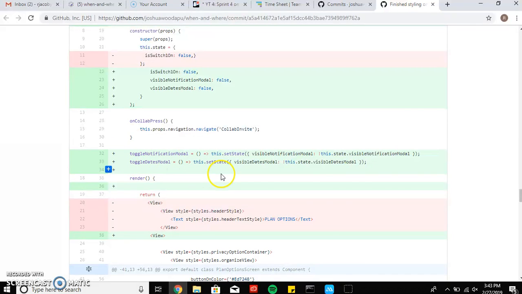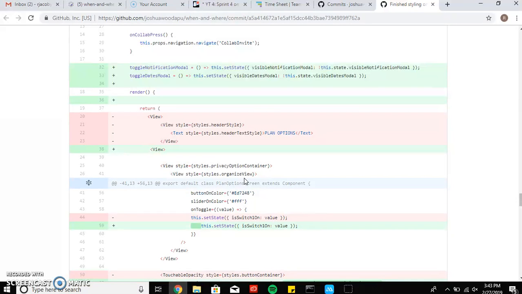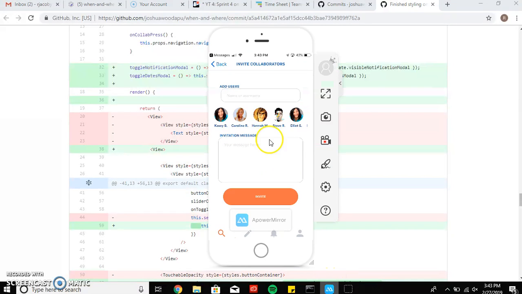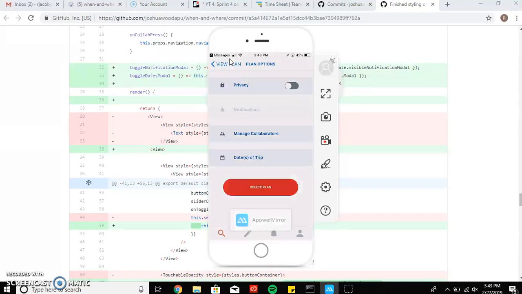And here are the states for the modal, so that way if the user clicks on it, it'll change so that it is visible. And when the user clicks, for example, in my notification modal, when they click OK, then the modal will go away.